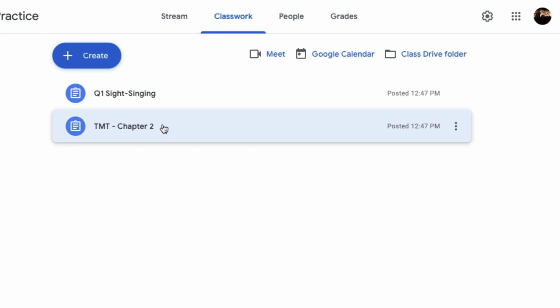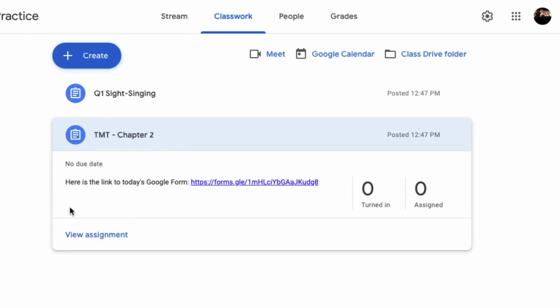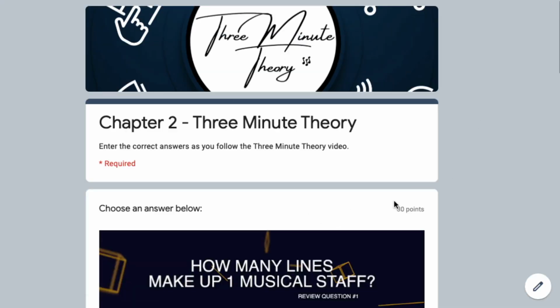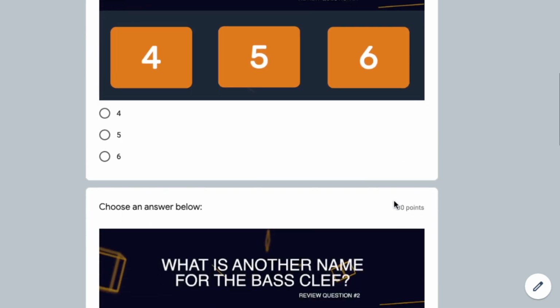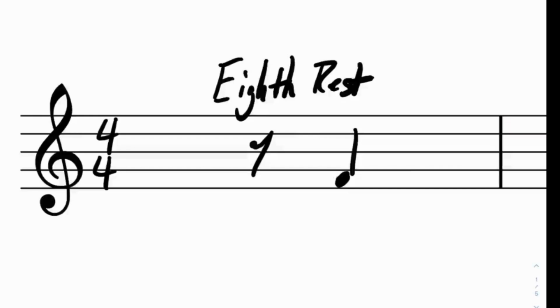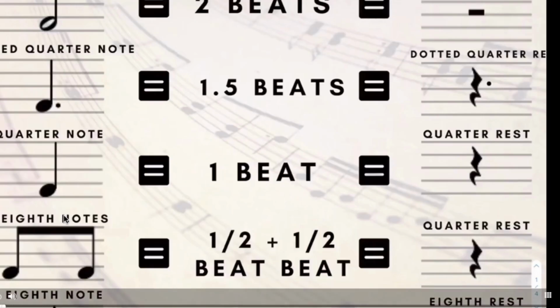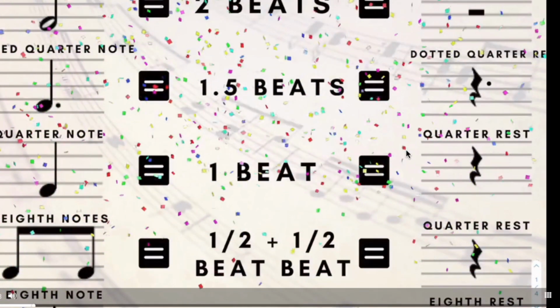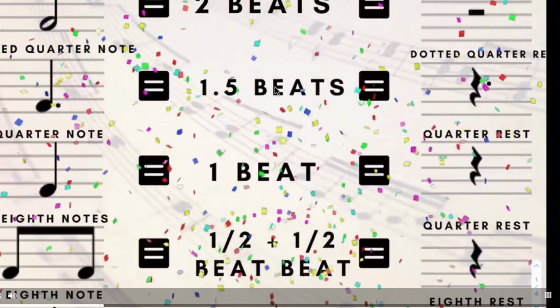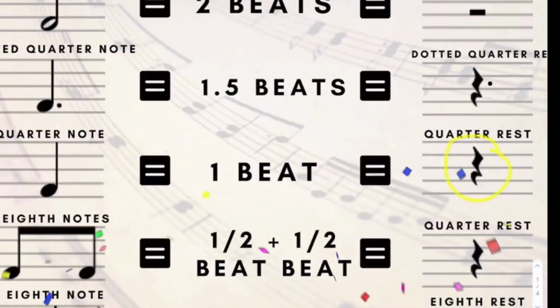But 3-minute theory also comes with Google Forms for each chapter. So for example, right now, this is chapter 2, that's an assignment, and a student would see this, and they can click on this Google Form, and all of these questions correspond with the 3 review questions from 3-minute theory. And as you can see here, this is the end of that video that was explaining why that answer was incorrect. And now if I click on the correct answer, it's going to explain that it's correct.